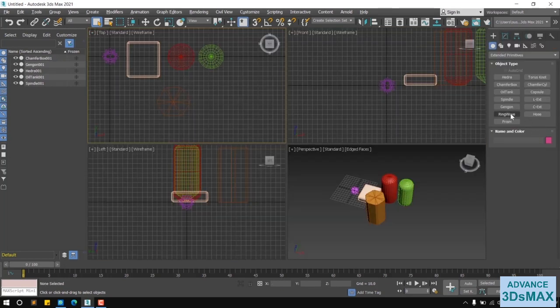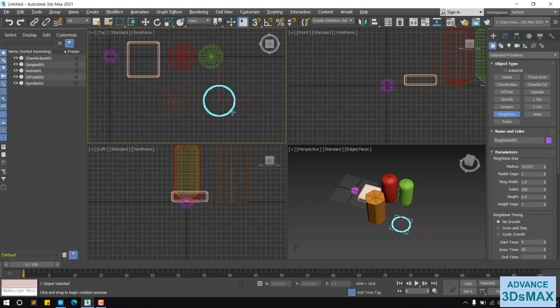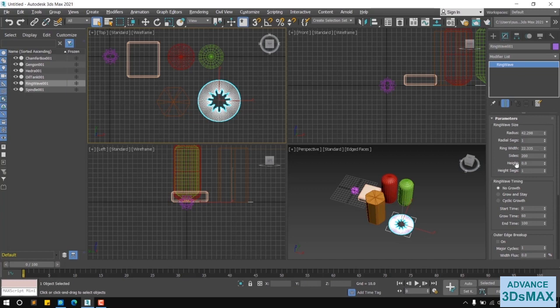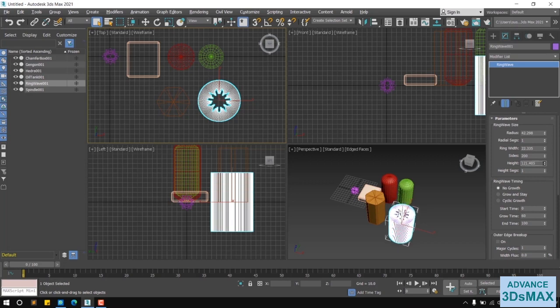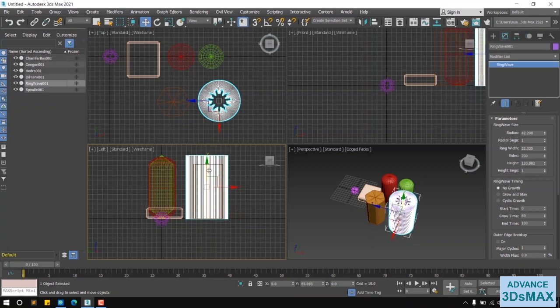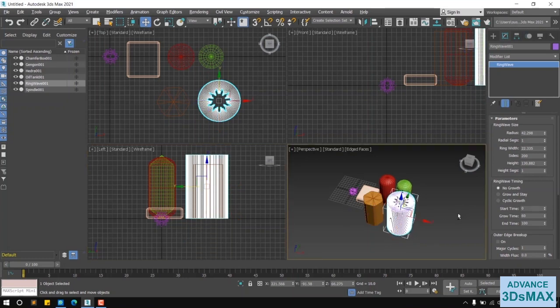Next tool is ring wave. First create an outer radius, then provide an inside radius. And the third parameter is height, but by using the pointer, it does not reflect sometimes. Just click and then right click. Now go to the modify section, and there is a height parameter. You can increase the height of this tool like this, and select and move it a little bit upside like this.